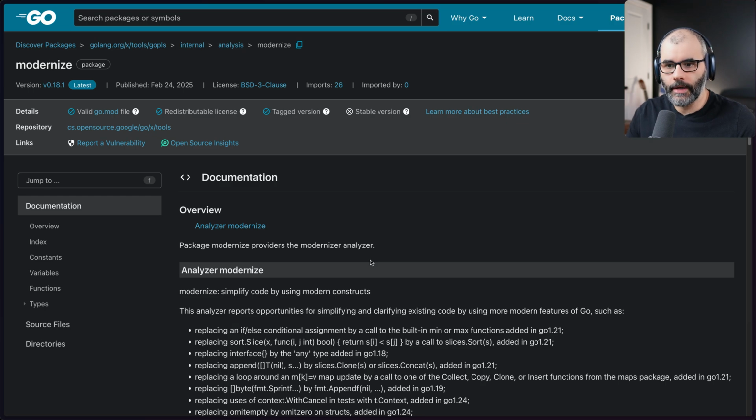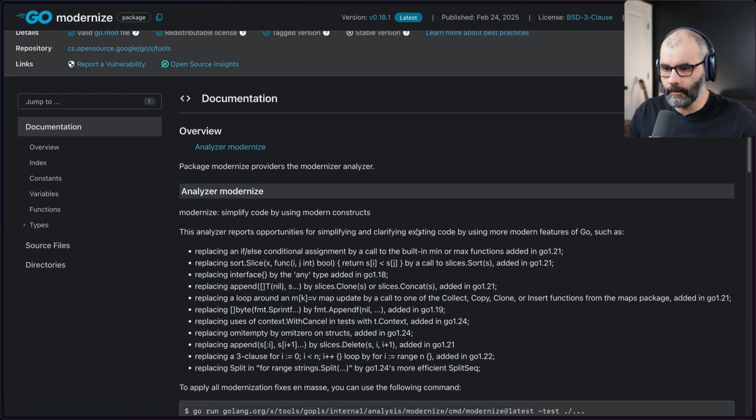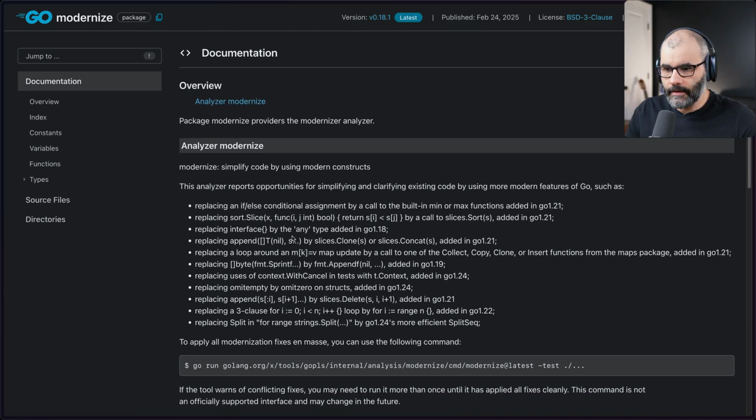Hey guys, so I recently discovered this new tool called Modernize for Golang. It's part of gopls, and I want to make a quick video about it because I think it's really cool. It's essentially a CLI tool, part of gopls again, that will replace the syntax with newer releases or newer things in the language itself.